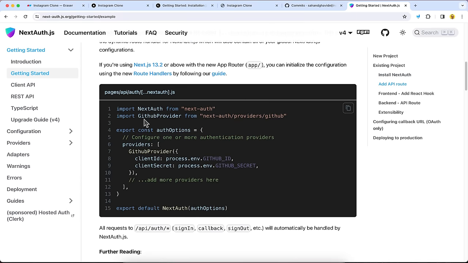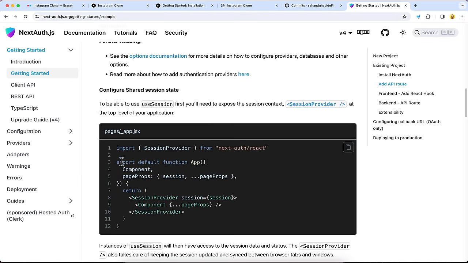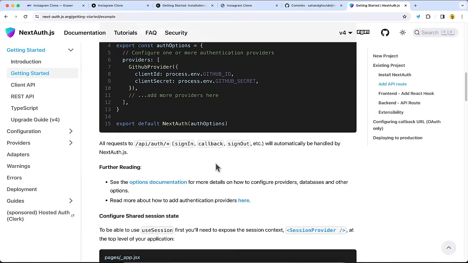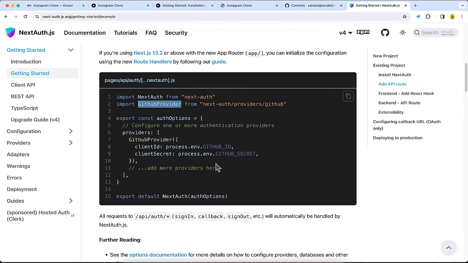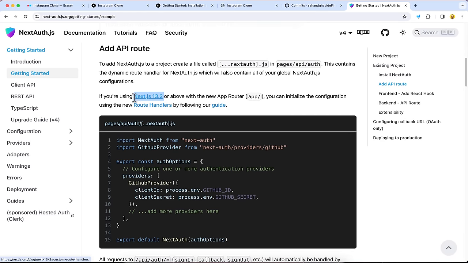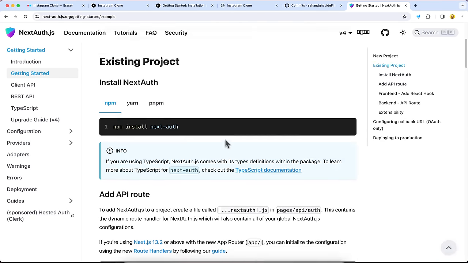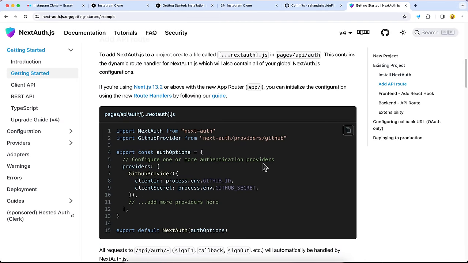After that, we're going to have this file with this name, [...nextauth].js, with the three dots inside the brackets. And this file is going to create our options. As I mentioned before, you can have GitHub, you can have Google, and etc. So you just need to have your provider and add it here. And then we want to add the session provider. So it's a bit different in the next version. This is for version 13. For version 14 and above, it's a bit different. I'm going to show you how to do it.